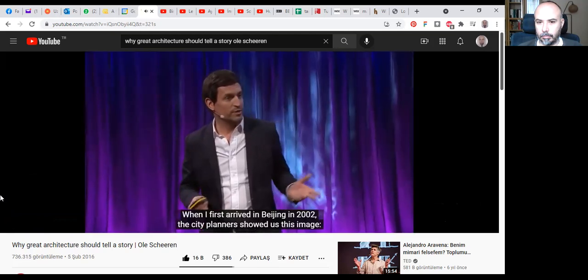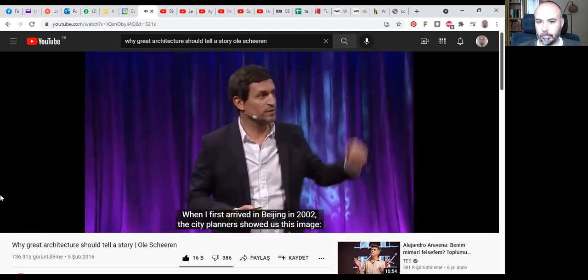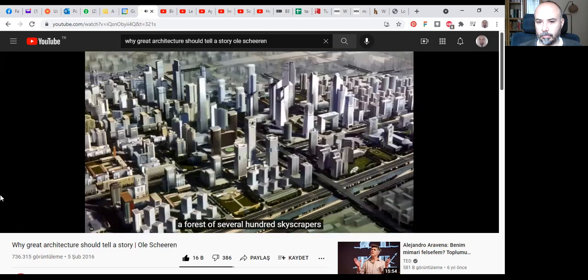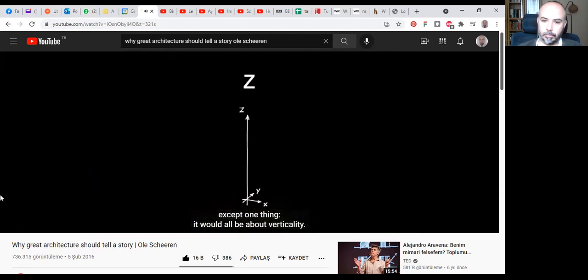When I first arrived in Beijing in 2002, the city planners showed us this image. A forest of several hundred skyscrapers to emerge in the central business district, except at that time only a handful of them existed. So we had to design in a context that we knew almost nothing about, except one thing: it would all be about verticality.